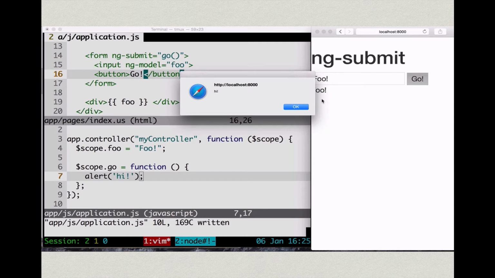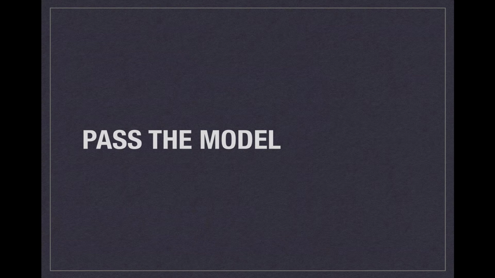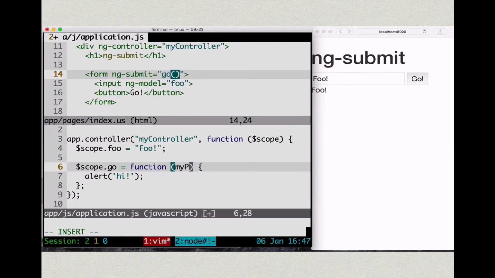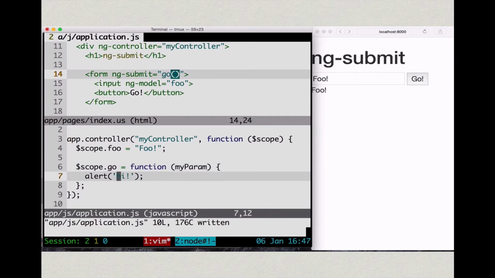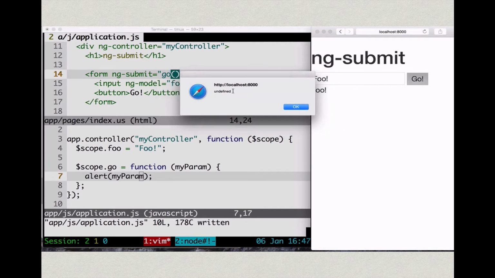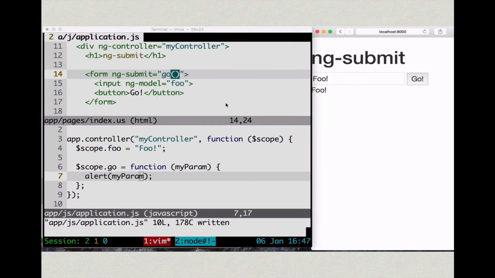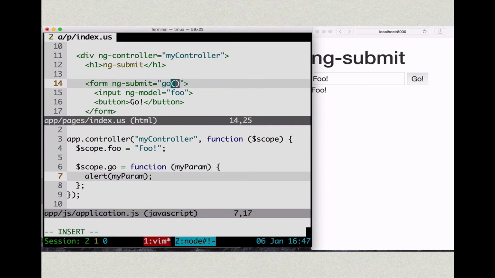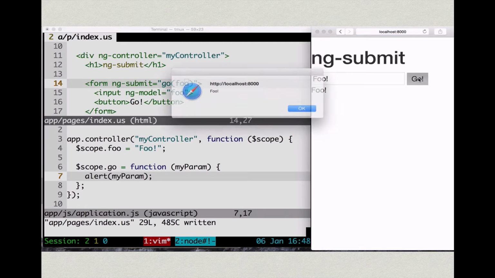Next, we're going to make it a little bit more interesting, and we're just going to pass the model into our function, just to show common patterns for using this stuff. So rather than say alert hi, we're saying alert my param. And we hit go, and now that alert says undefined. That's because we haven't changed go up top. Now we're going to actually pass in our model foo. We're going to hit go again. Now that says, take my word on it, that says foo bang. Anything I typed into the input box would have showed up there.